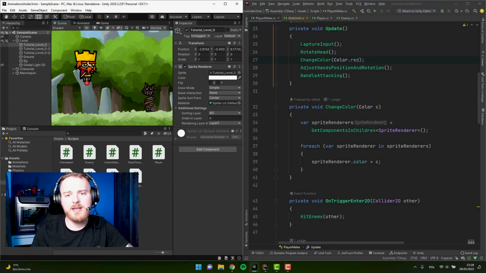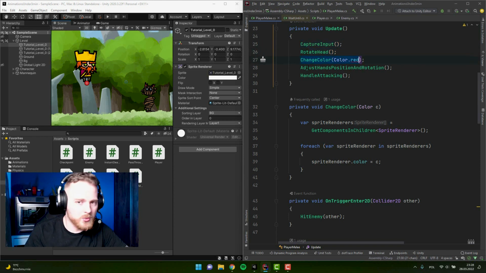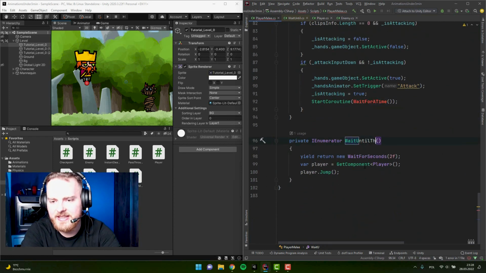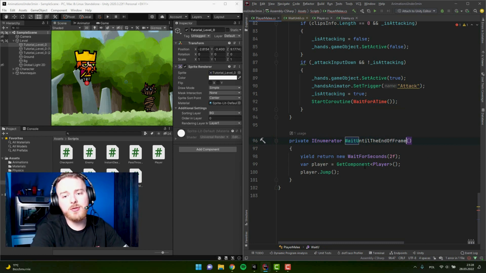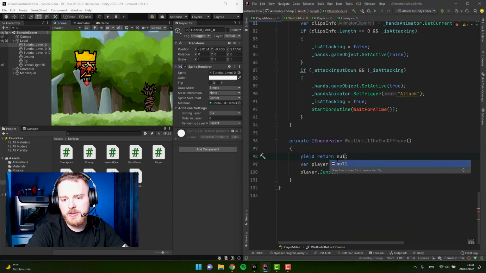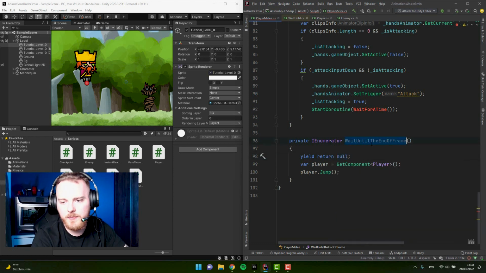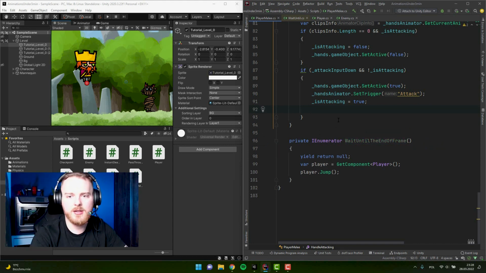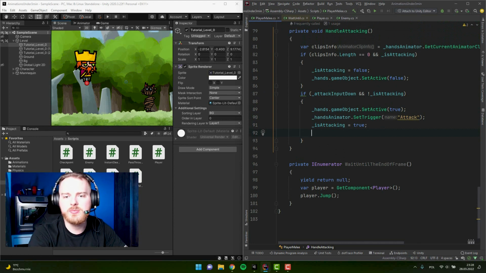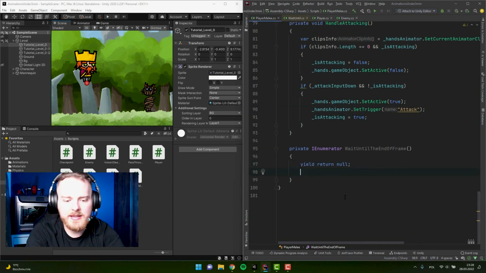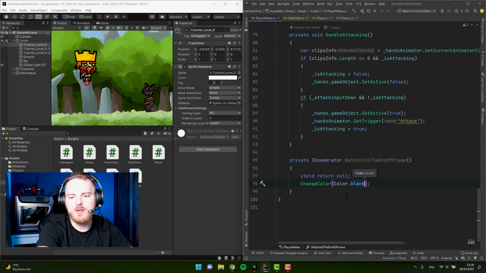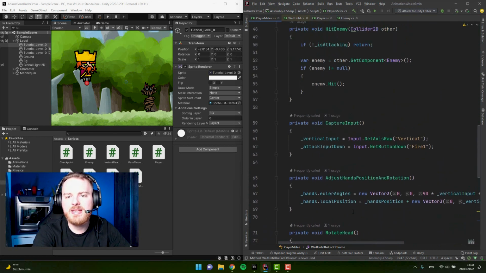So normally, as a part of this frame, obviously everything will go like that. And now you want to wait until the end of frame. And you do that very easily by doing yield return null. Now, we call this and we cut it off, because we don't want it to be part of the HandleAttacking. And now let's paste it as a part of this coroutine. Let's change color to color black. Beautiful. Just to make sure, okay, we copied that, I think.